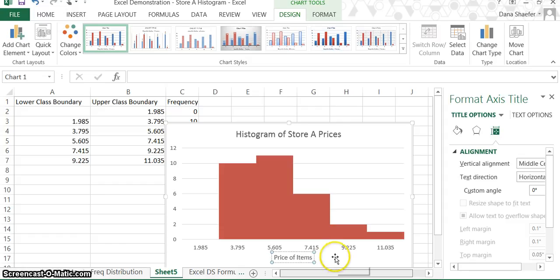I called it price of items. And maybe I should say in dollars. Even though, because we're using boundaries, the dollars are strange, they're still in dollars, even though they are $7.415.